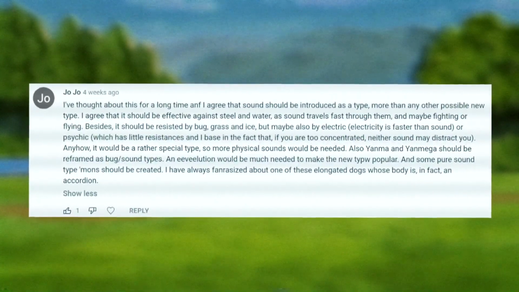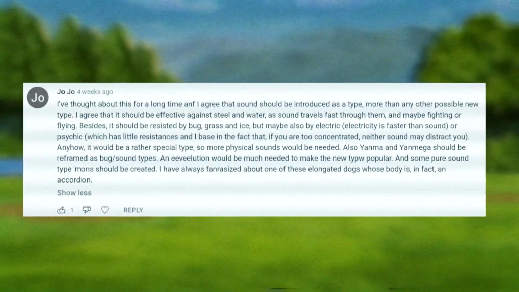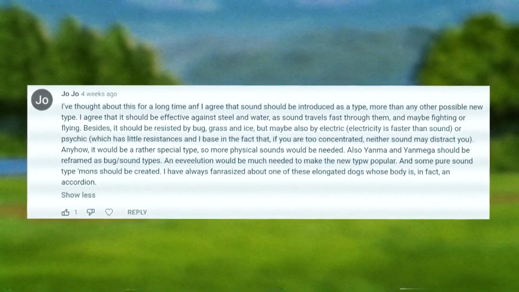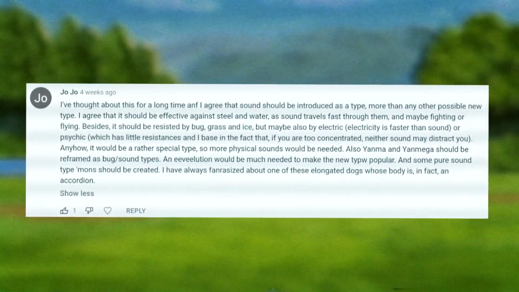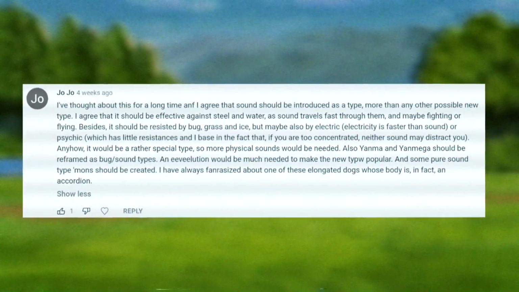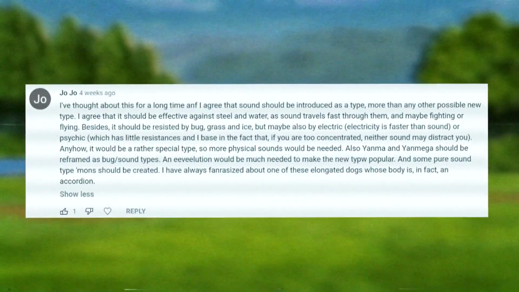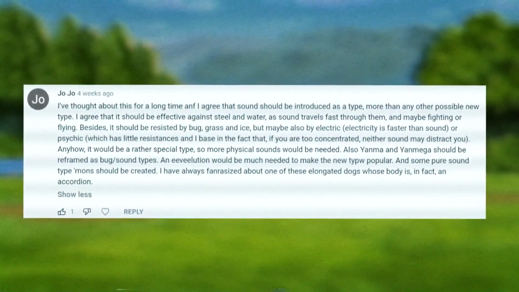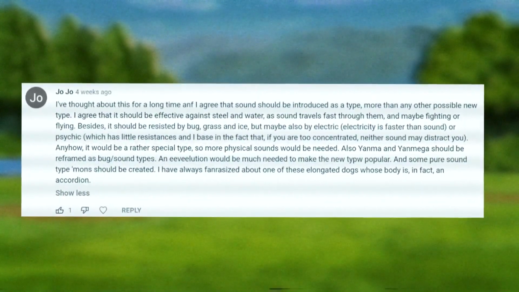But anyway, it'd be a rather special type, so more physical sounds would be needed for sure. Yeah, we definitely need more. I only came up with a few physical sound type moves. Also, Yanma and Yanmega should be reframed as bug sound type. Yeah, for sure. And Vibrava, I think, because Vibrava has the word vibration in its name, so that would definitely be a sound type. Wait, is Yanma and Yanmega an evolved form of Vibrava? Or am I tripping? I don't know about that, but yeah, for sure.